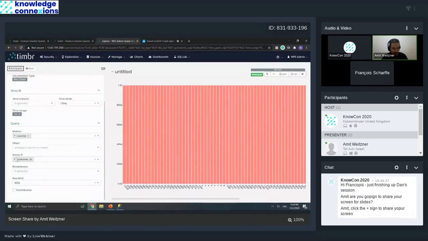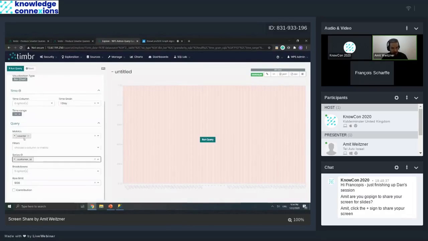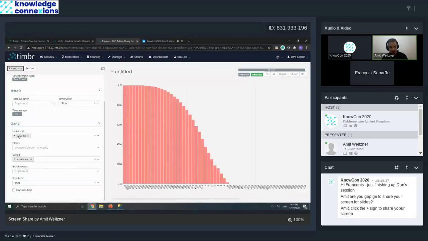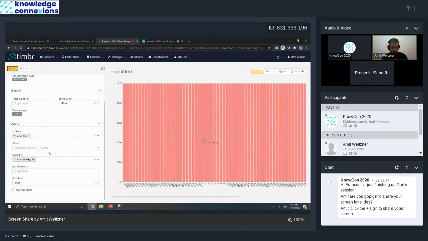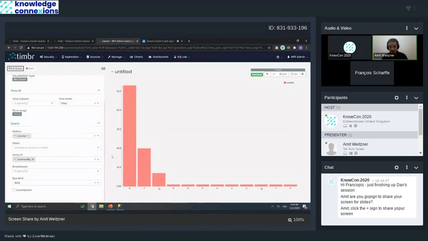So I did by customer ID, by community ID, sorry. So here I get count by community ID. So here I have it. I have the community number. I have 10 communities, and I can see for each one of them how many people are in it.